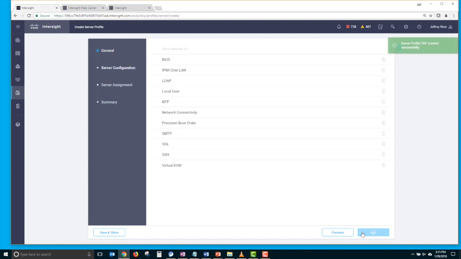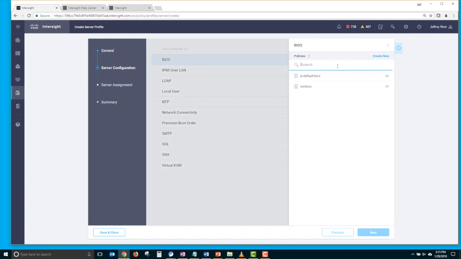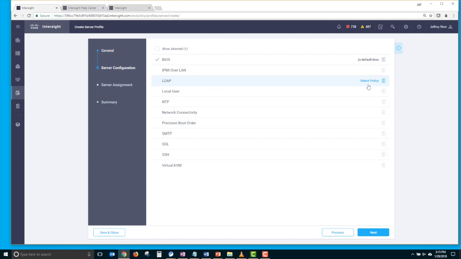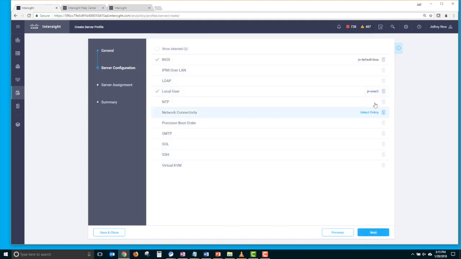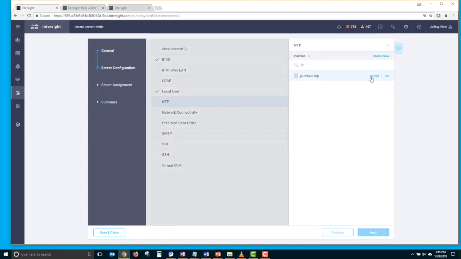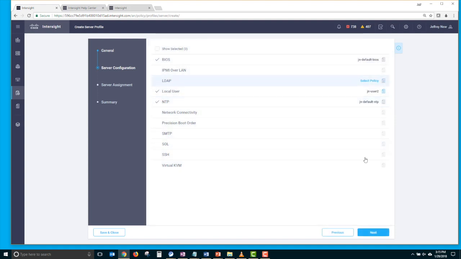And the great thing about this is I can predefine all the policy that I need ahead of time, right? So I've actually defined some policy for my BIOS settings. I can do other things for some local user access. And I can select policy for simple things like NTP, my storage configuration, my network configuration, as well as other elements.